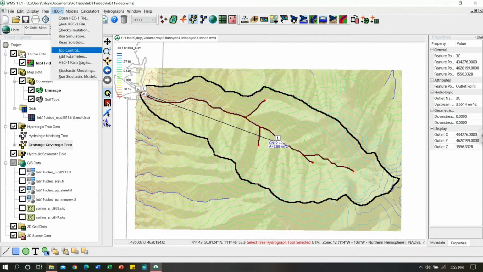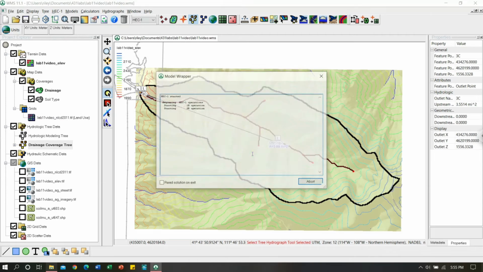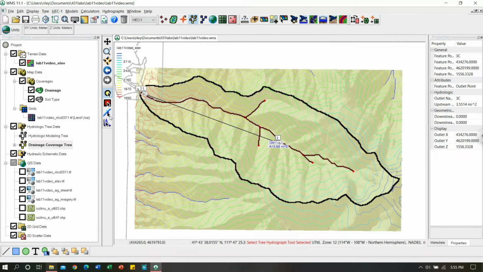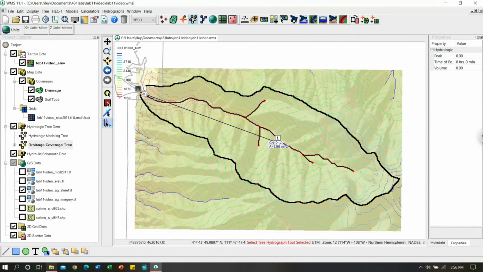When I run this model, even though I have all the characteristics of my reservoir input properly, because SQ was still checked, when I run this and look at the hydrograph that results, there's this third line that you can't quite see, but it starts on the bottom and it's zeros. Nothing happens. You don't want that. The way to fix it is to go back into your HEC1 parameters. I've got to select the outlet first.